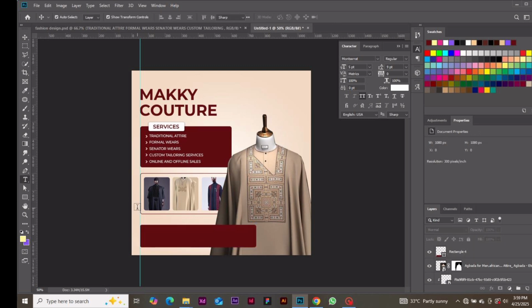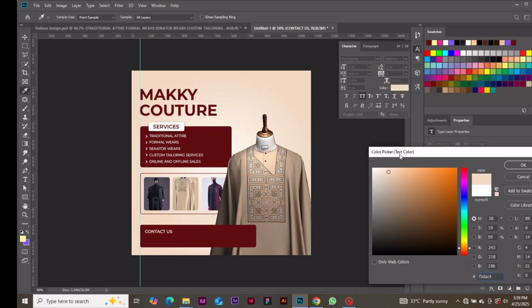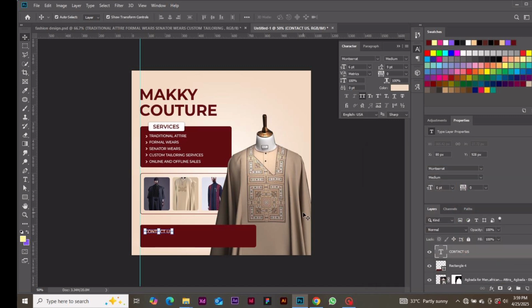and then we are going to click your text tool, we're going to type in contact us. So once you've done that, you click on your move tool, and then we're going to change the size to 6, and we're going to leave it at medium, Montserrat medium. Then position it well. So we can change the color and sample the color of the background to the contact us.